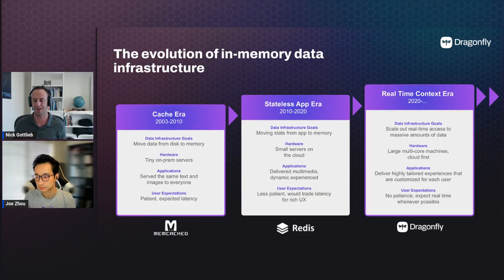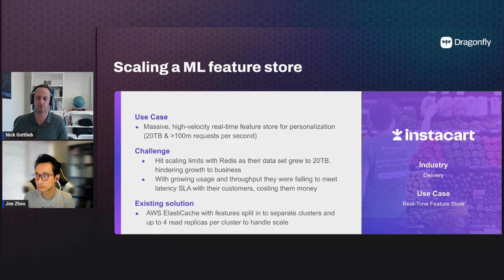To paint a clearer picture, I'm going to walk through a couple of specific customer situations where they were running infrastructure from the stateless app era, running Redis, trying to scale these real-time context use cases and running into problems. So let's walk through that a little bit. One example is Instacart, obviously a large grocery delivery service.